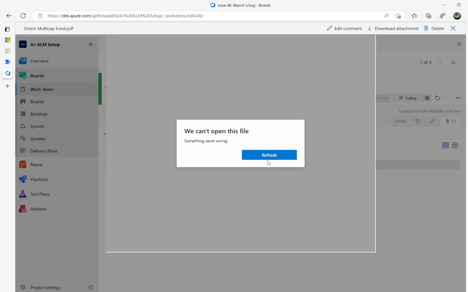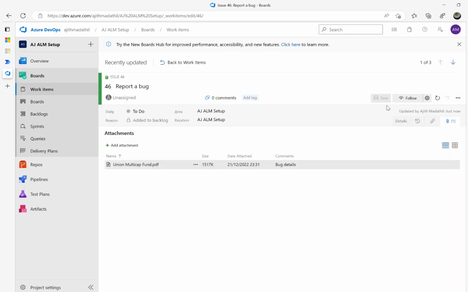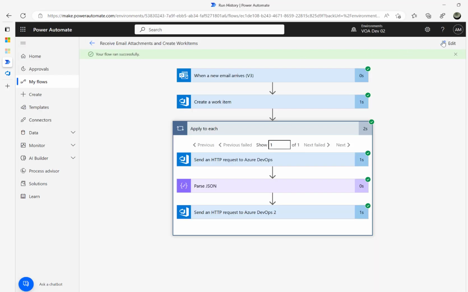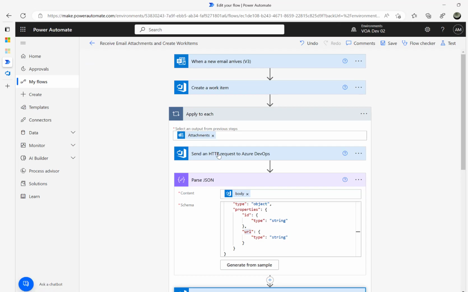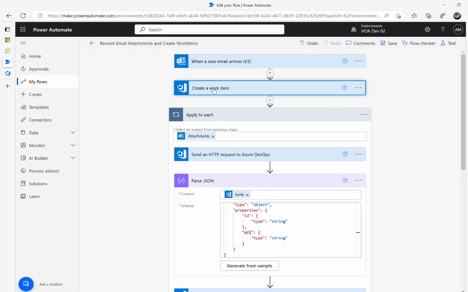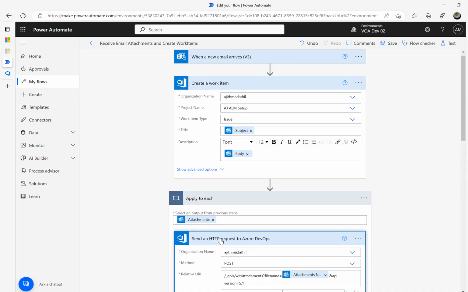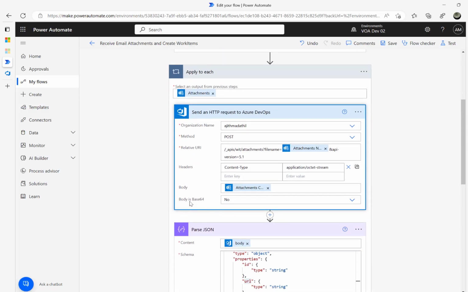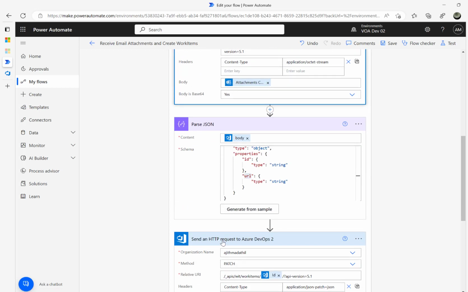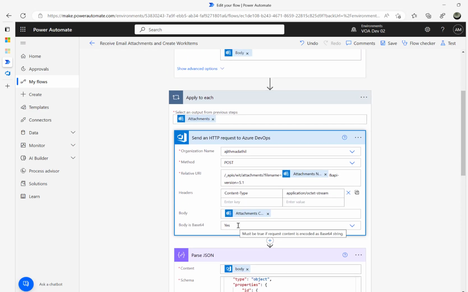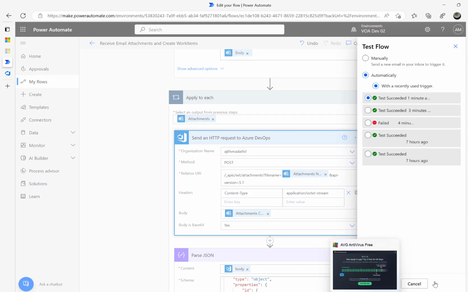So here we go. I got an error here because something is not quite right. So what I found out is, let me go back and edit here. Remember when we did the attachment, here we set body is base64 to no because it didn't like it that time. But strangely, if I set it back to yes now, earlier when I set it to yes, I got the error the first time. Now I've added all the below steps and now it is yes. Let me try to run this again.